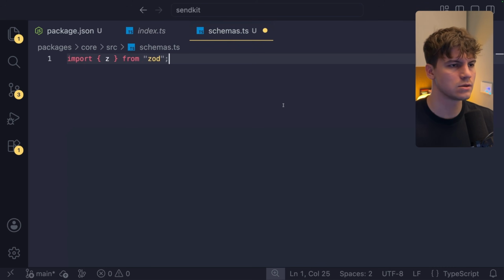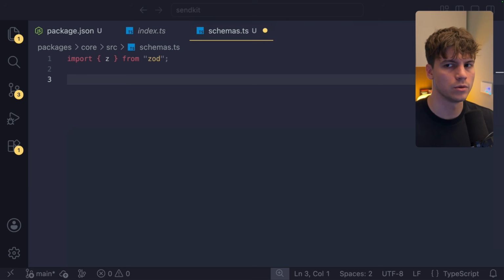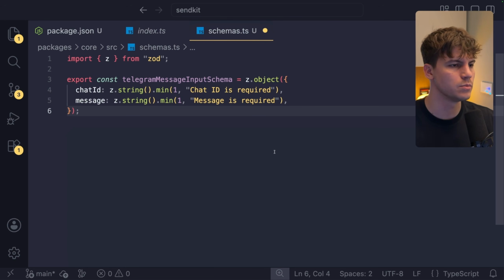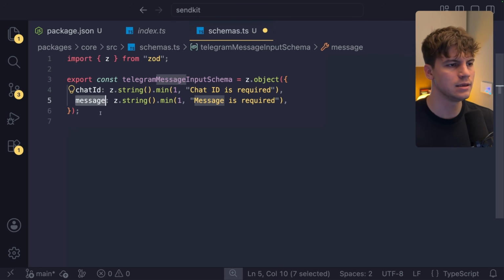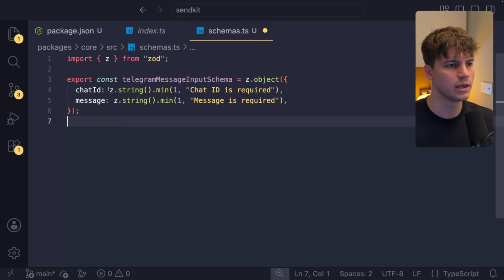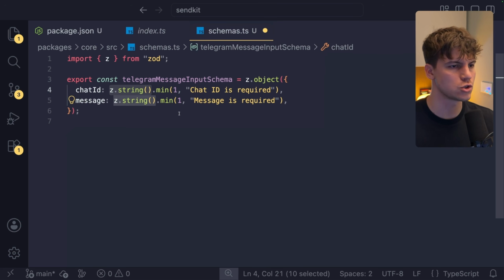Inside of this file, let's go ahead and import Z from our new package. And let's start by defining the Telegram message input schema. So this is what we expect from the user to provide us with: a chat ID and message. We expect both of those to be a string with a minimum value of 1.